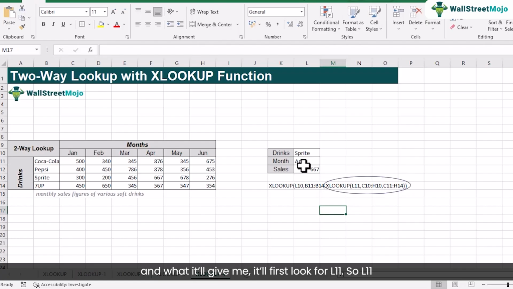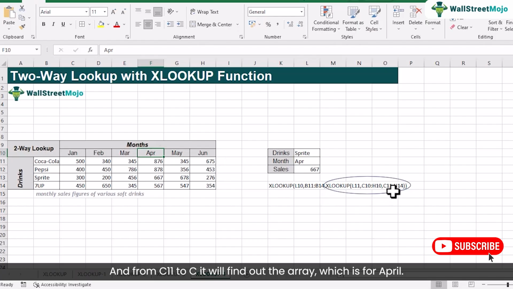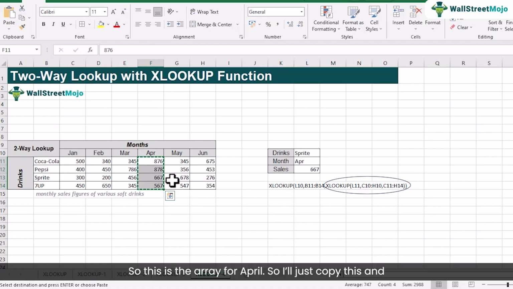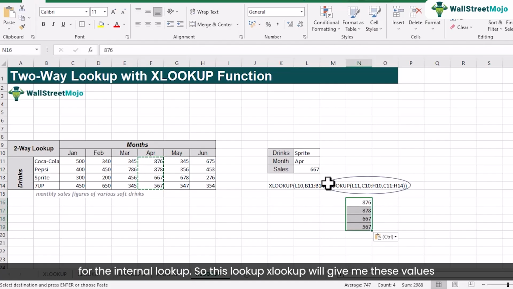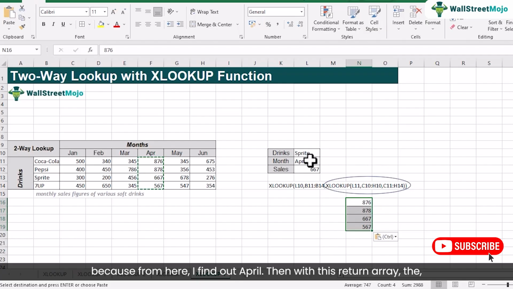It will first look for L11. L11 is this, April. And where will it look? It will look for April in here. So it will find this, and from C11 to C, it will find the array which is for April. So this is the array for April. I'll just copy this array. This is my return array for the internal lookup. So this XLOOKUP will give me these values, because from here I found April.